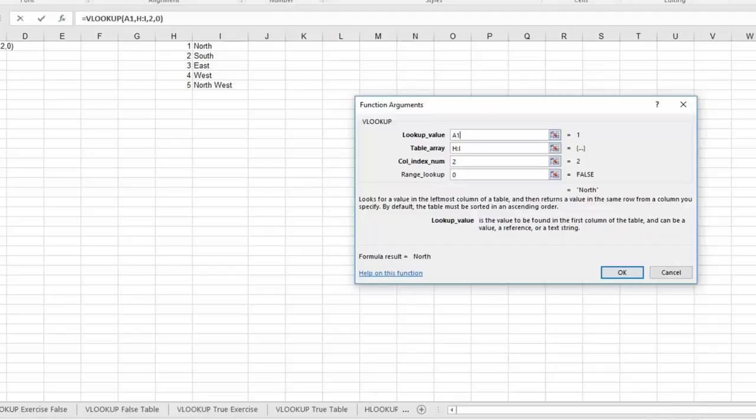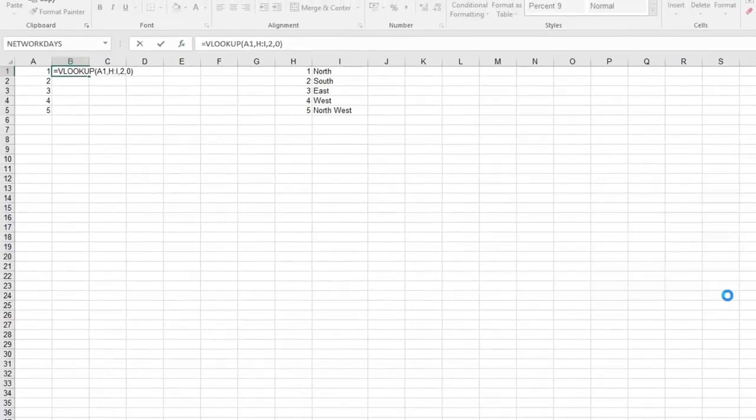Right, so we've got our lookup value in A1. Our table array is from column H to I, and remember, we highlight the whole column. Which column do we want to return? What's in the second column of the range. And find an exact match. Let's click on OK.